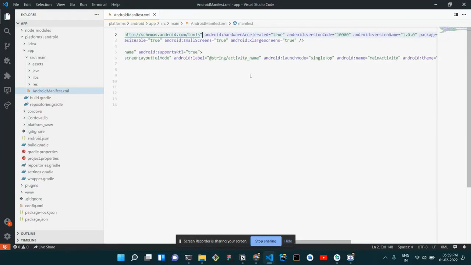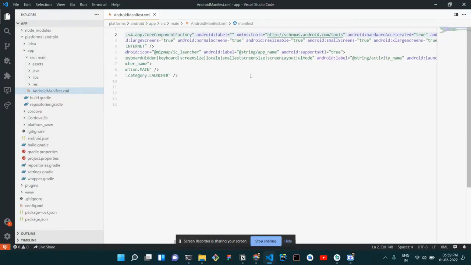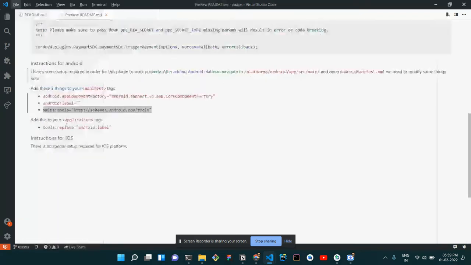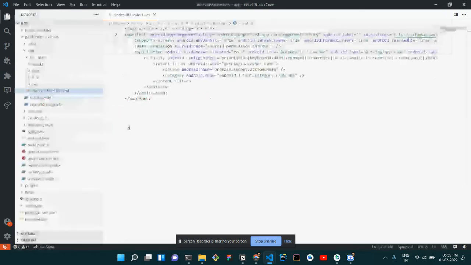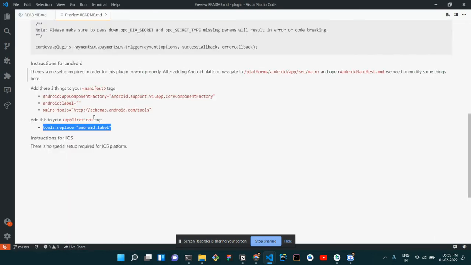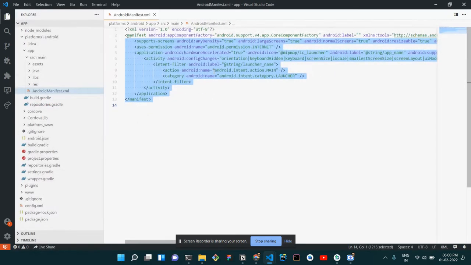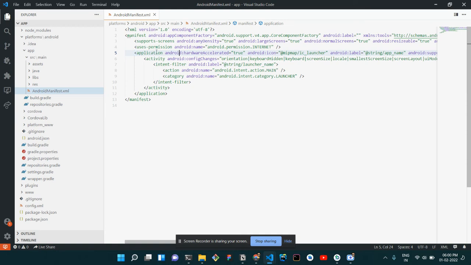If you don't have this already, then you can add it. Otherwise, you can skip that. You don't have to add it if it is already there. But for the first one and the second one, yes, you have to add them manually. And this last one says that you have to add this to the application tag. So inside this, we have this application tag, and I'll just add it right here. I think that should work fine now.